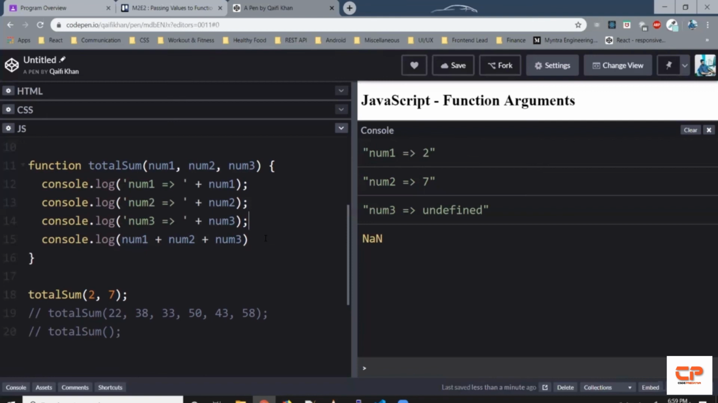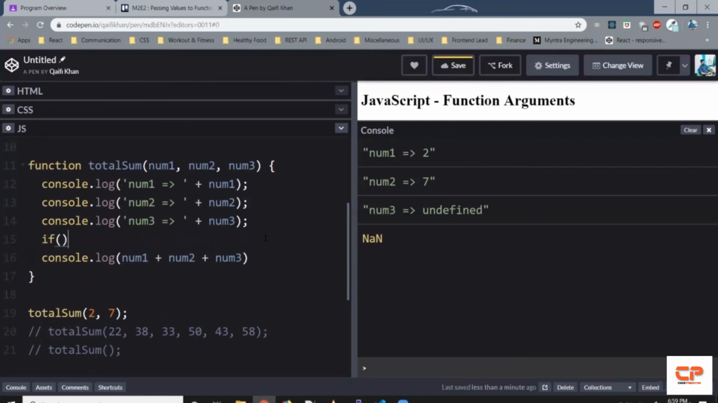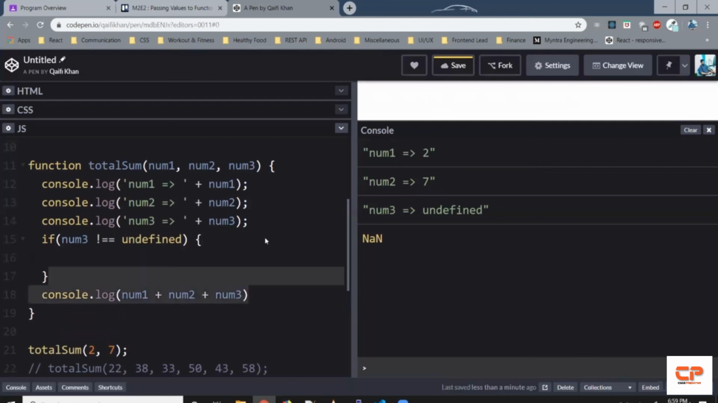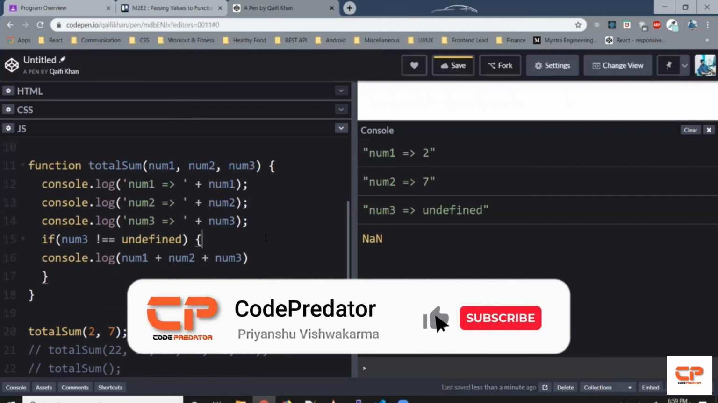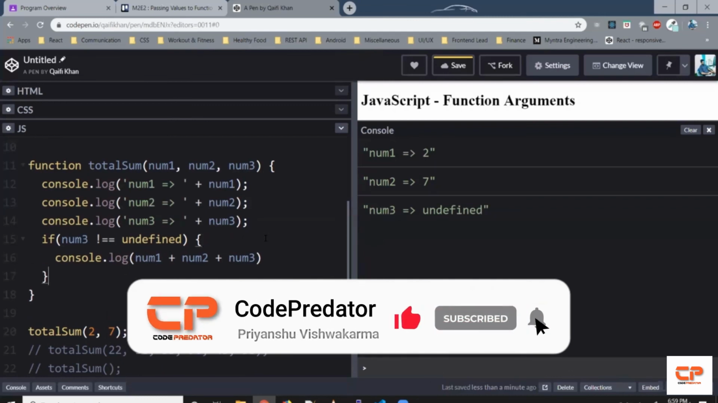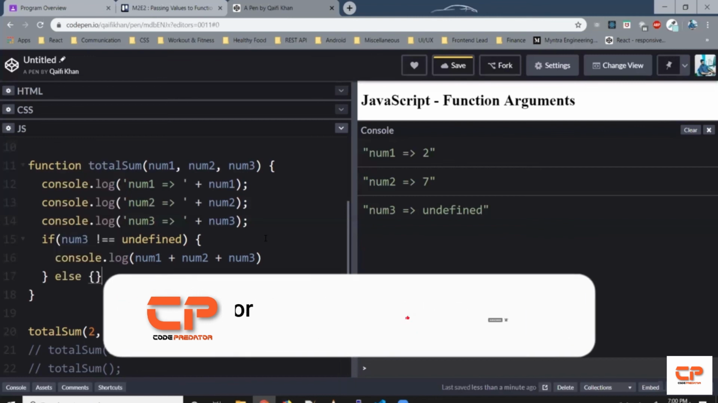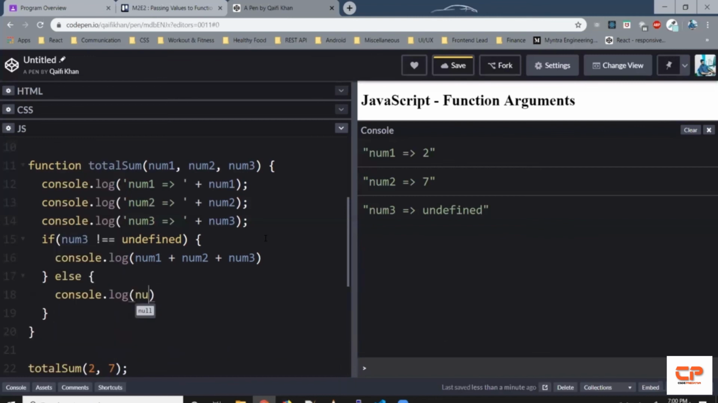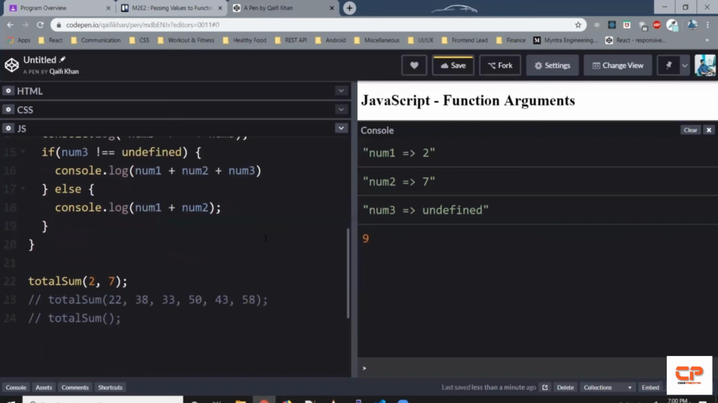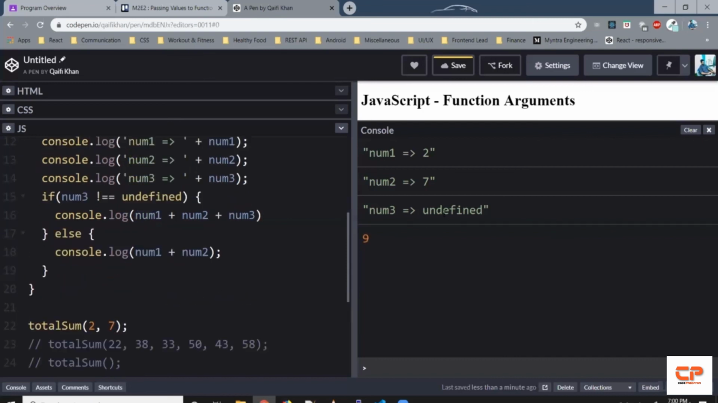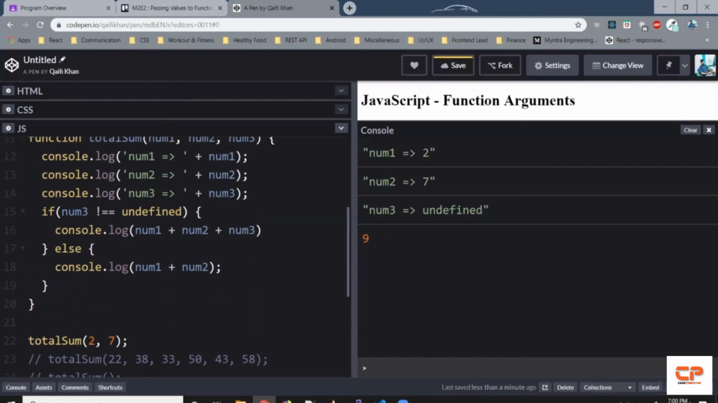Say you put a condition here, say if num3 is not equal to undefined, so double equal to because we also want to check the type. It's safer that way. So if this is not undefined, then add all 3. But if this is undefined, then just print num1 and num2. So as you can see here, num3 is undefined, but we're still getting a result. We're getting 2 plus 7, which is 9. So in this case, the control flow goes in the else statement, and we just get a result of num1 plus num2.